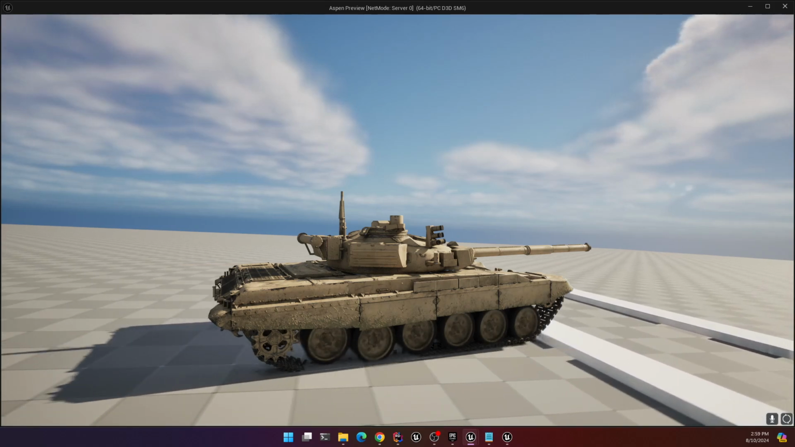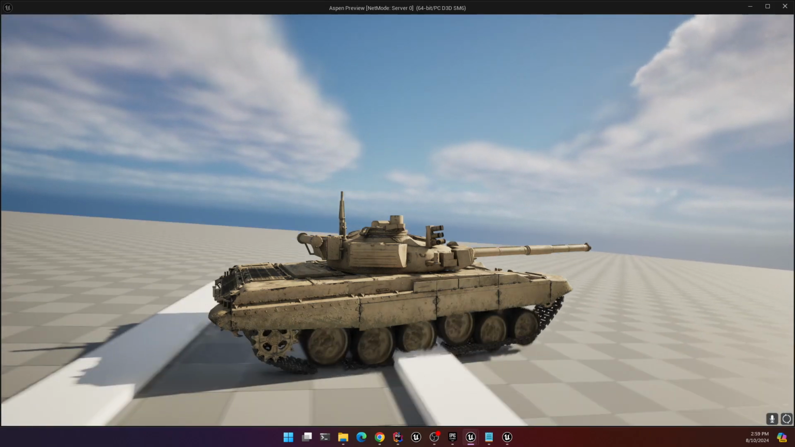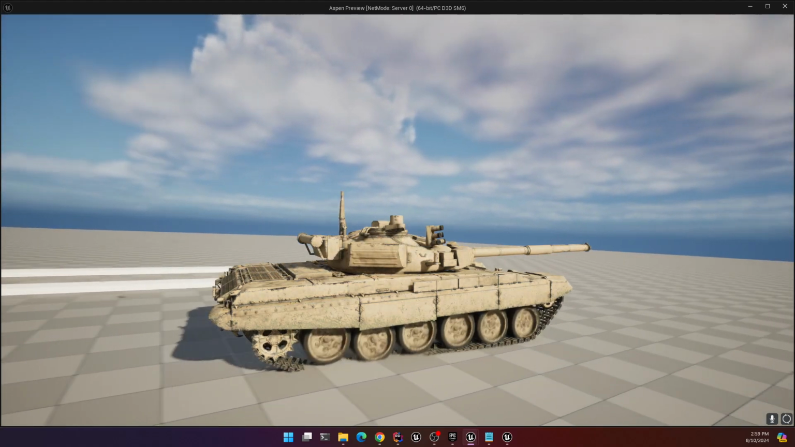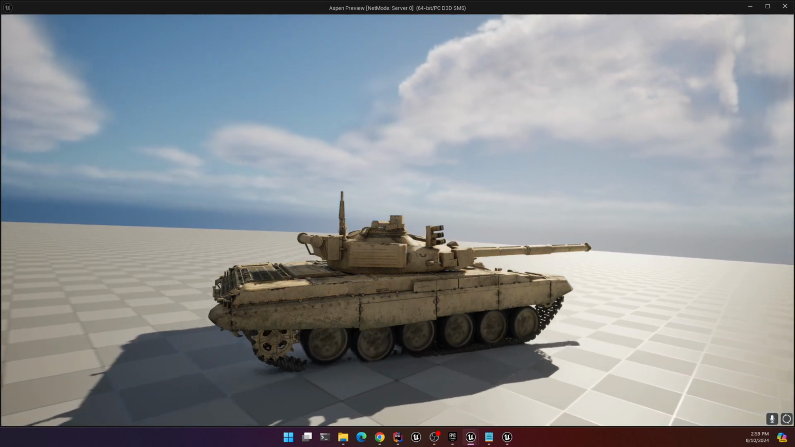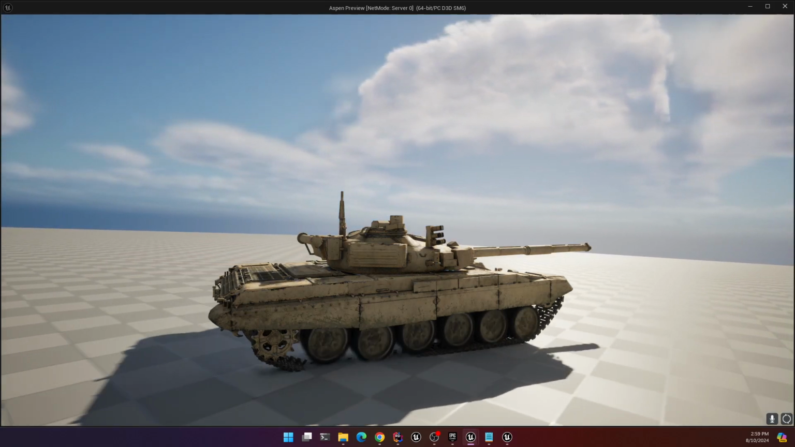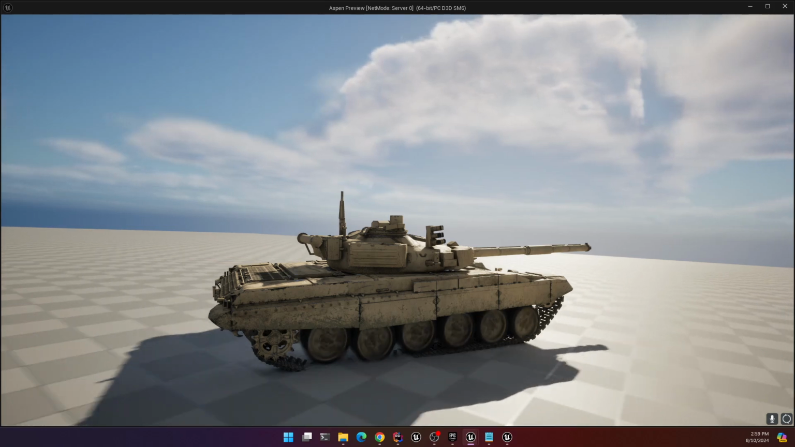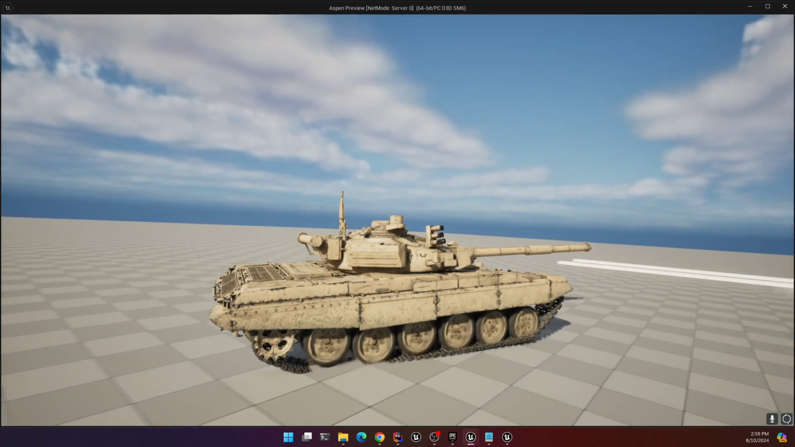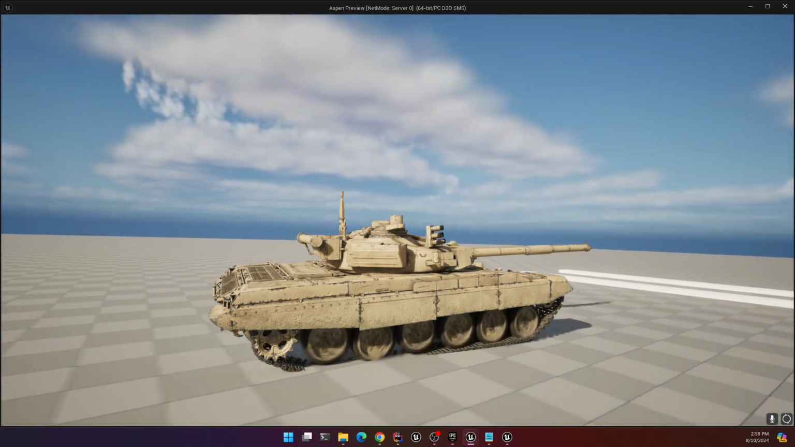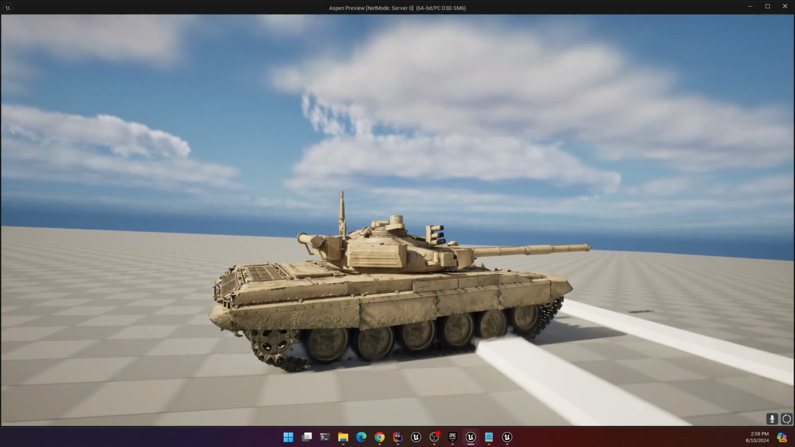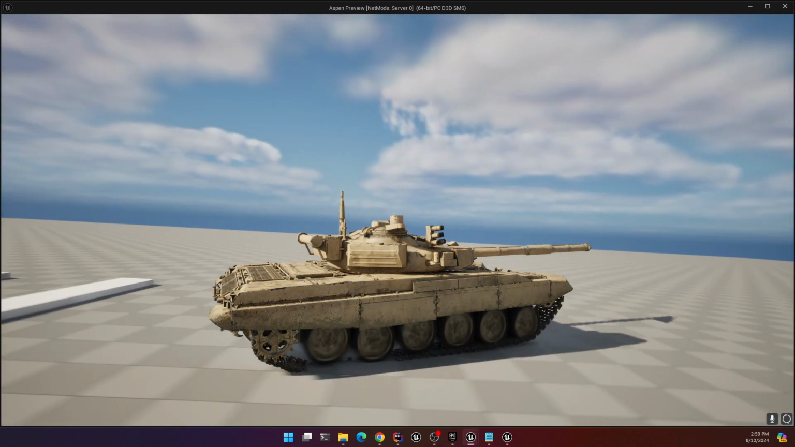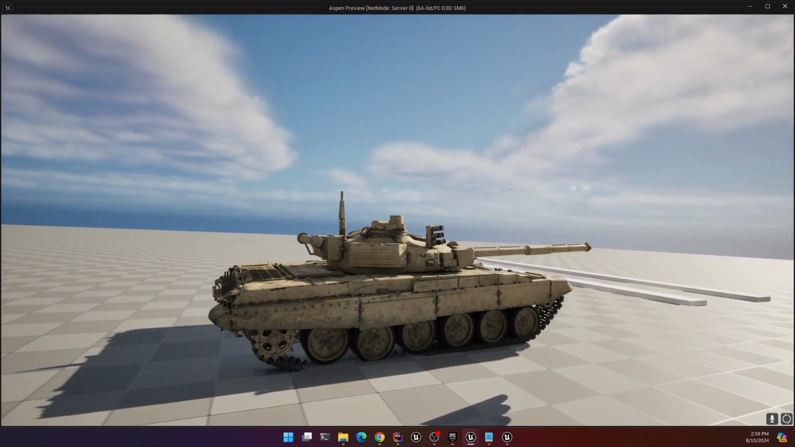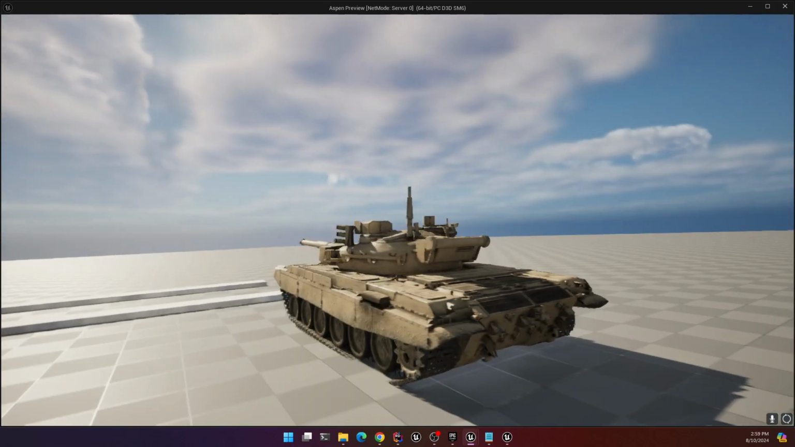That's a little better. Bingo. It still doesn't quite have the traction that it should, but I can play with that later. So we've got steering, we've got throttle, and we've got a camera that rotates around.